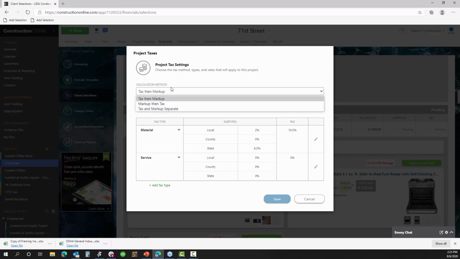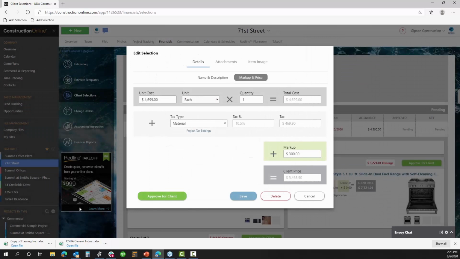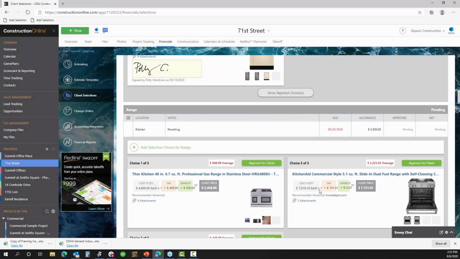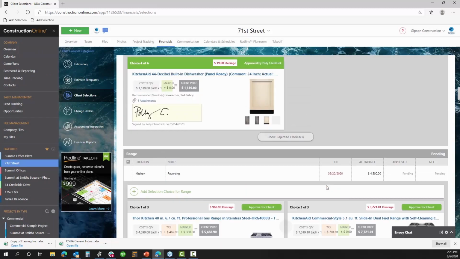And then depending on what you choose here is going to impact how that is displayed on the card, so that you're able to see really clearly, okay, in my case, we are starting with this cost, we are applying a tax, then we are applying a markup, so we can see that flow really clearly here.